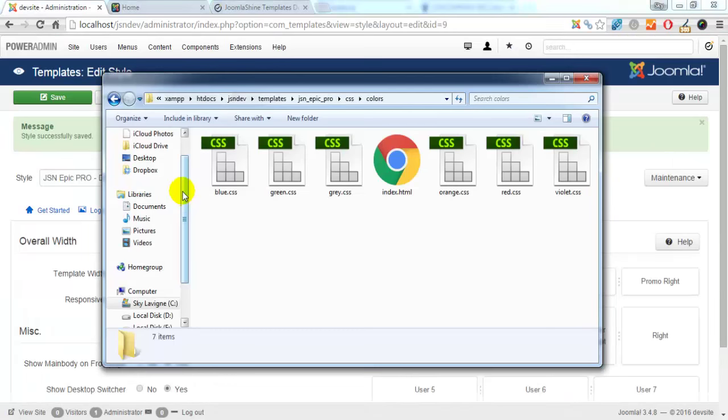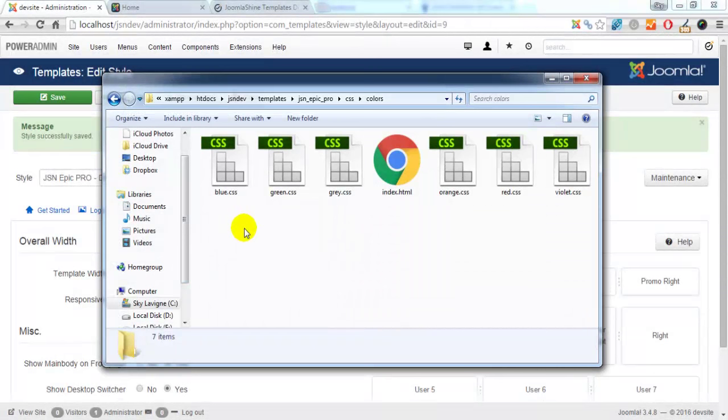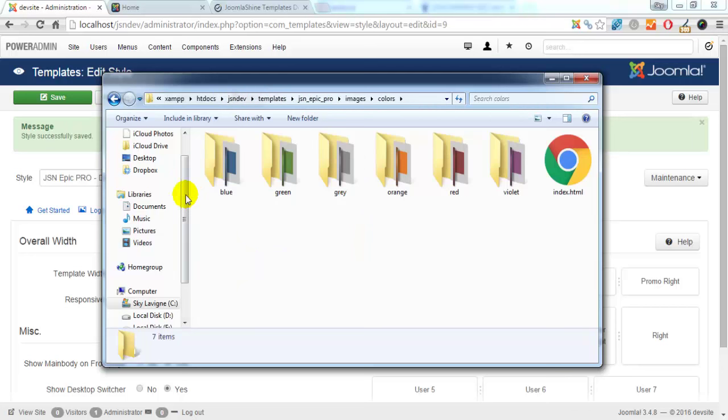Template color can be customized in CSS files located in the CSS folder under the template directory. There are 6 files for 6 color variations. You can edit those files to define your own color set. Images related to the color set are placed in Images folder. It also subdivides into color folders. Here, you can add or edit images to fit your customized theme.